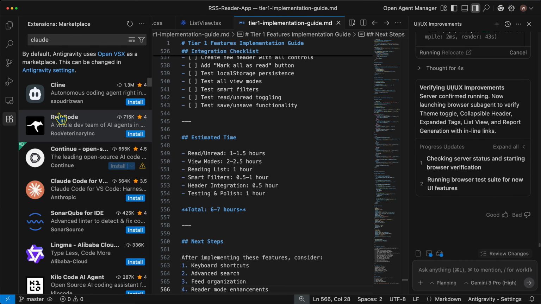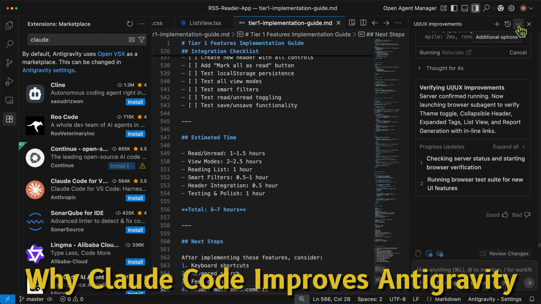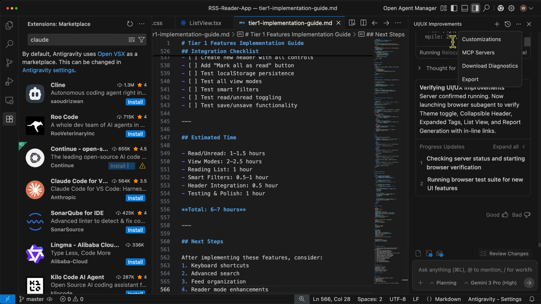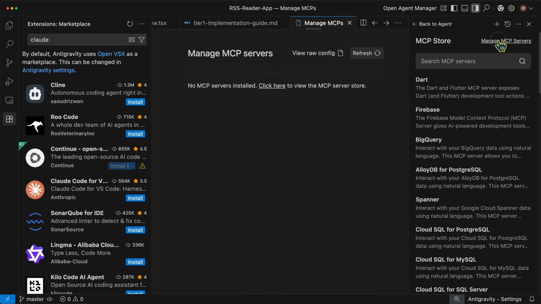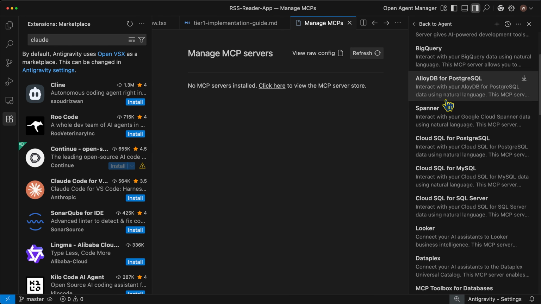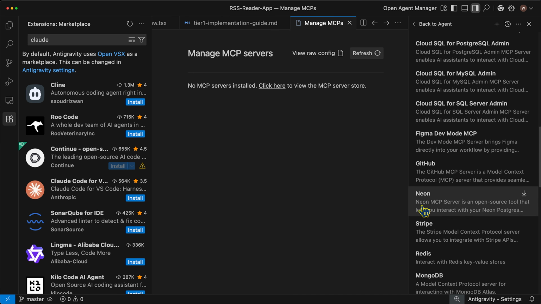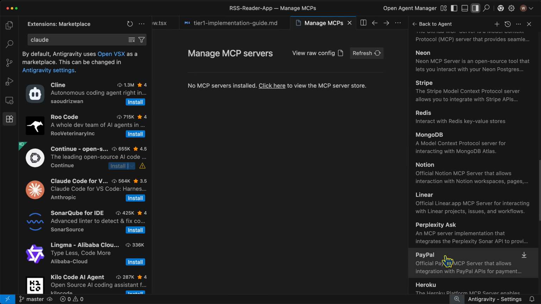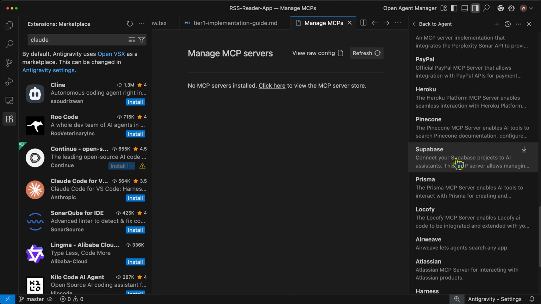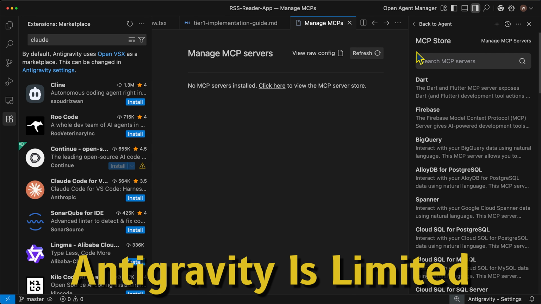Just before I show you how to get Claude Code going, I want to quickly mention why this matters. If we go up to the top right here, we have additional options in Antigravity where we can click on MCP servers and manage MCP servers. There's a list here in the server store where we can add different features. For example, we can connect to GitHub, Stripe, Notion, Linear, PayPal, or Supabase for a backend system. There's a whole bunch of different MCP tools we can connect to.